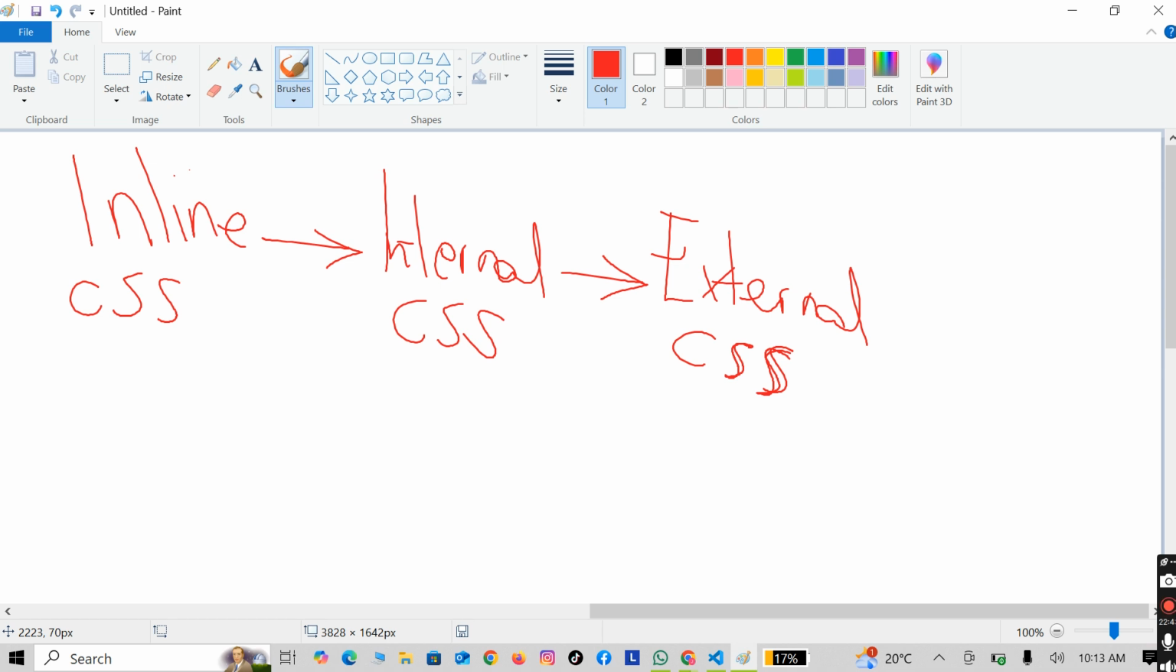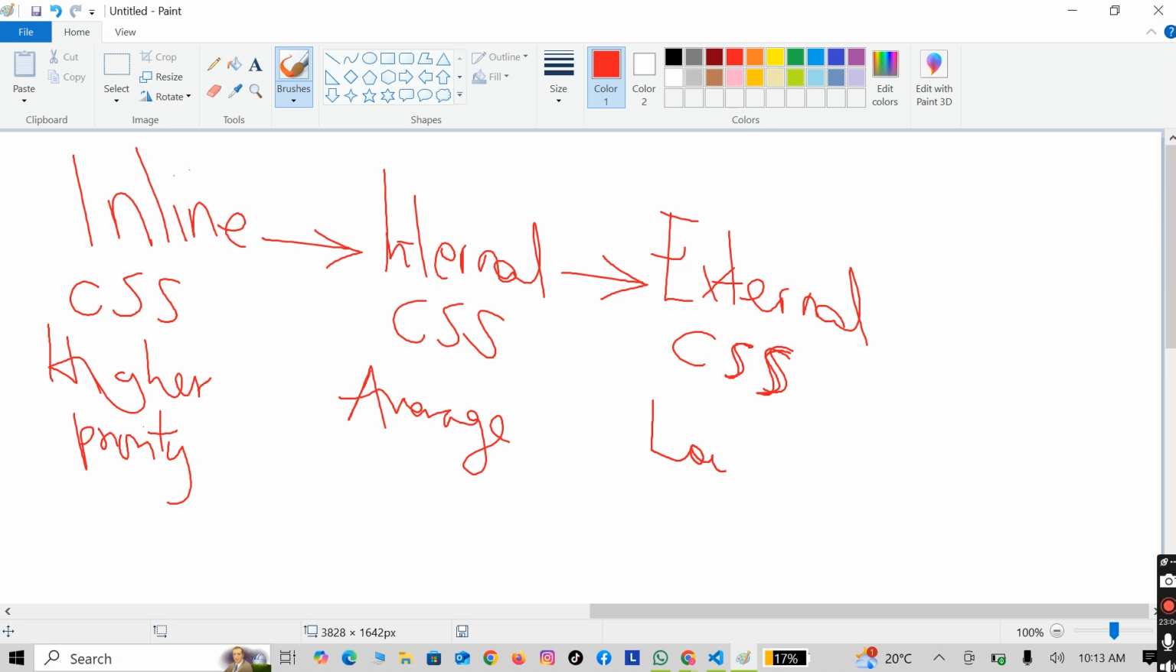So this one is given a higher priority. And this one is given an average priority. Then this one is given low priority. By priority, I mean when we use all of them at a go, which one is going to be considered first? This one is going to be considered first, the inline CSS.